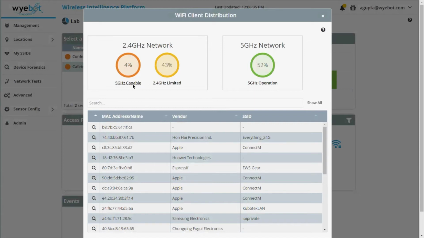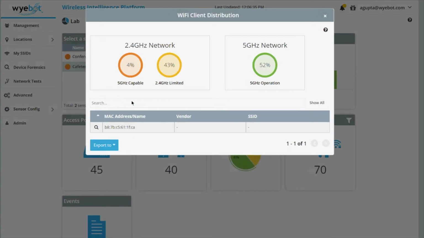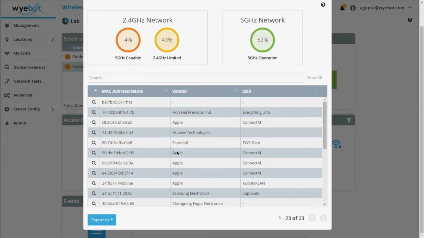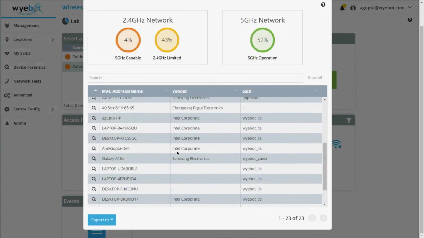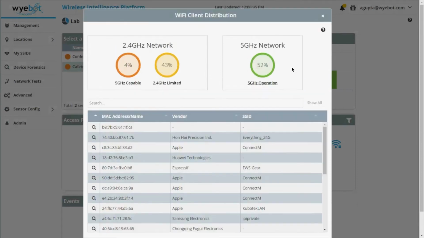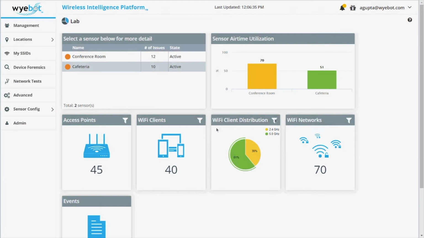So in this case, if I click, for example, here on the 5 gig capable, we can see that this client is actually capable of 5 gigahertz, but it is currently still connected to the 2.4 gig network. So that is something that can help you decide if you want to do a different kind of channel planning, manual band steering, transmit power adjustment, or tune your band steering algorithm any further. And again, over here, you can apply the filter very similarly. It exists in most tiles where you have Wi-Fi information.